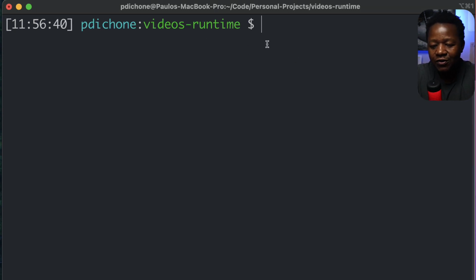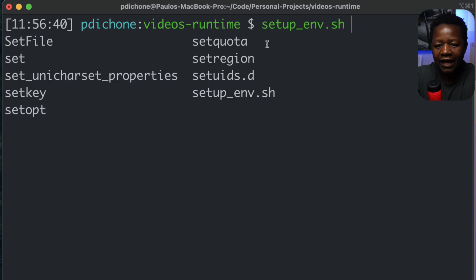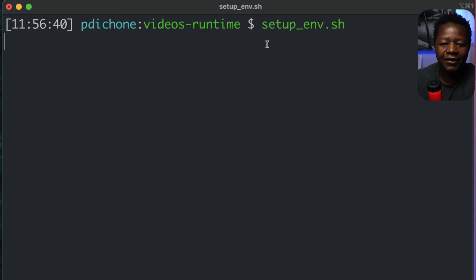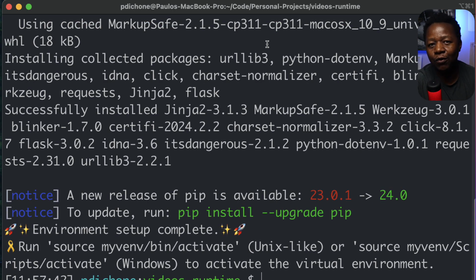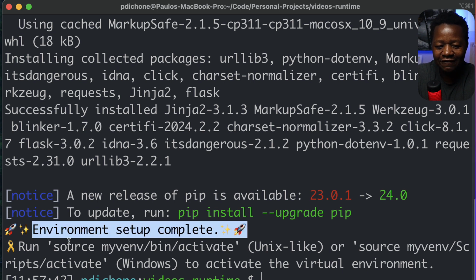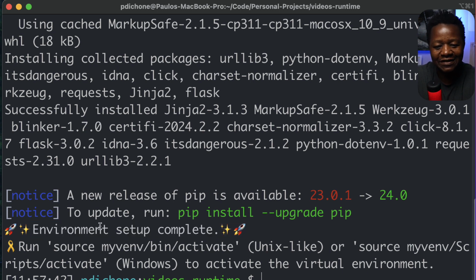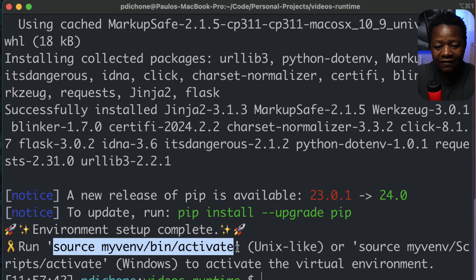So here's what I do. All I do is type setup env like this and hit enter. Look at what's going to happen. The script pulls in everything that needs to be pulled to create an actual virtual environment for Python and set up everything for me to just get started. At the end it says environment setup complete, which I love. I put in emojis because I love them. And then it has run source my env activate.